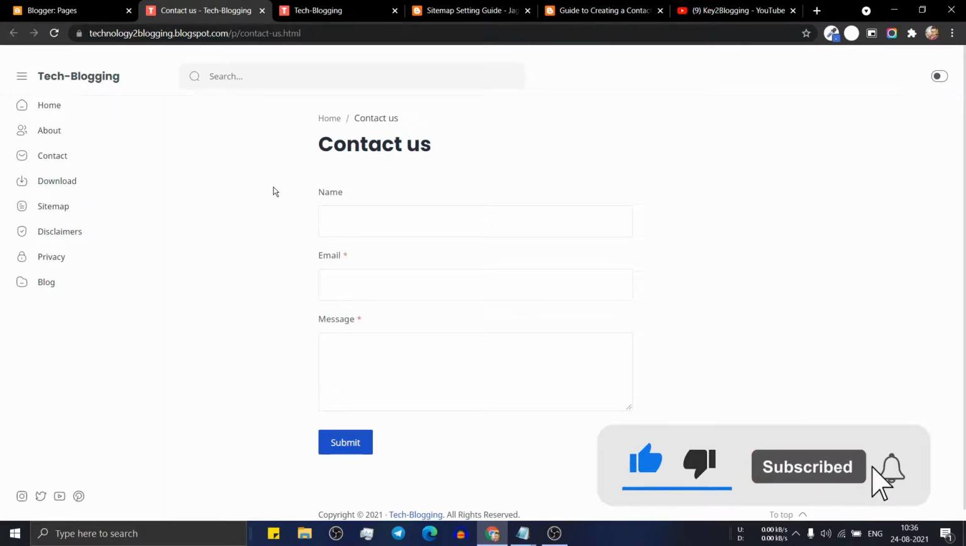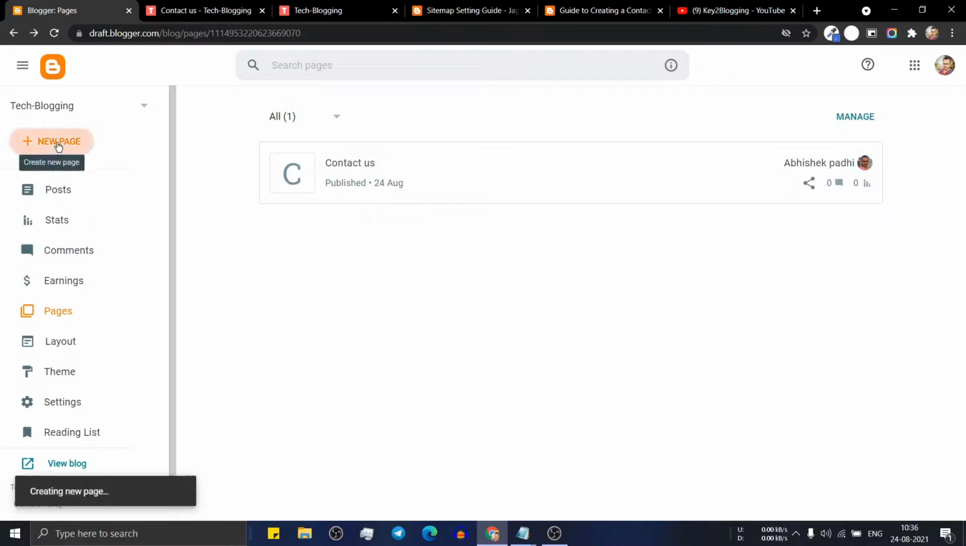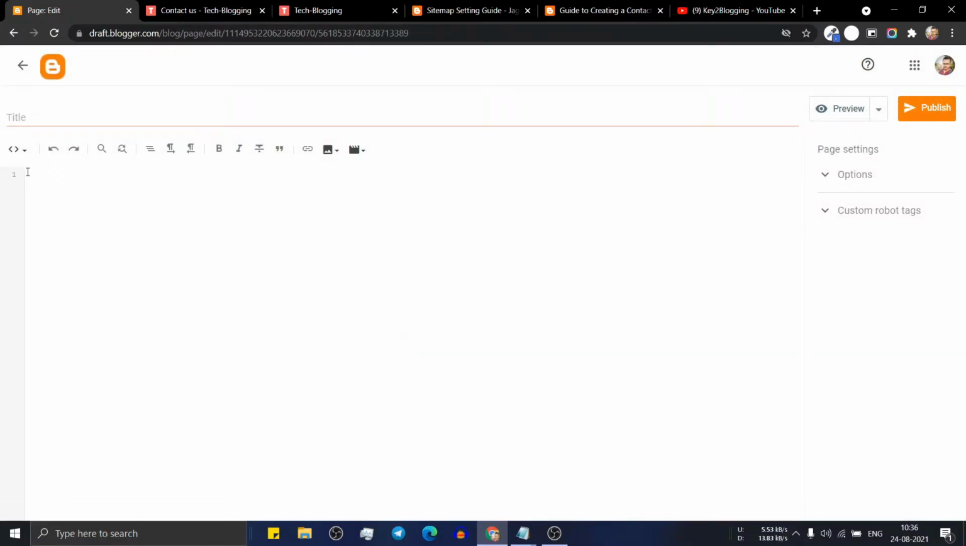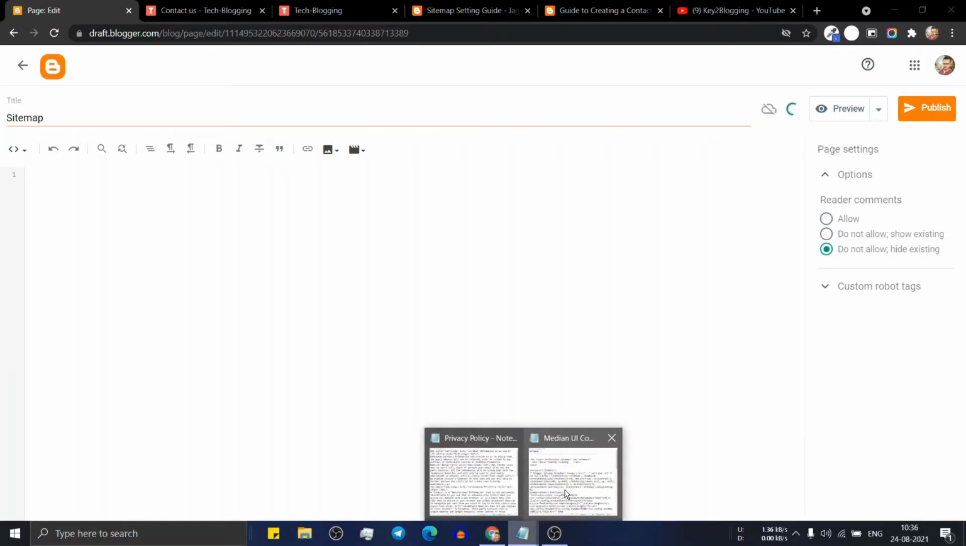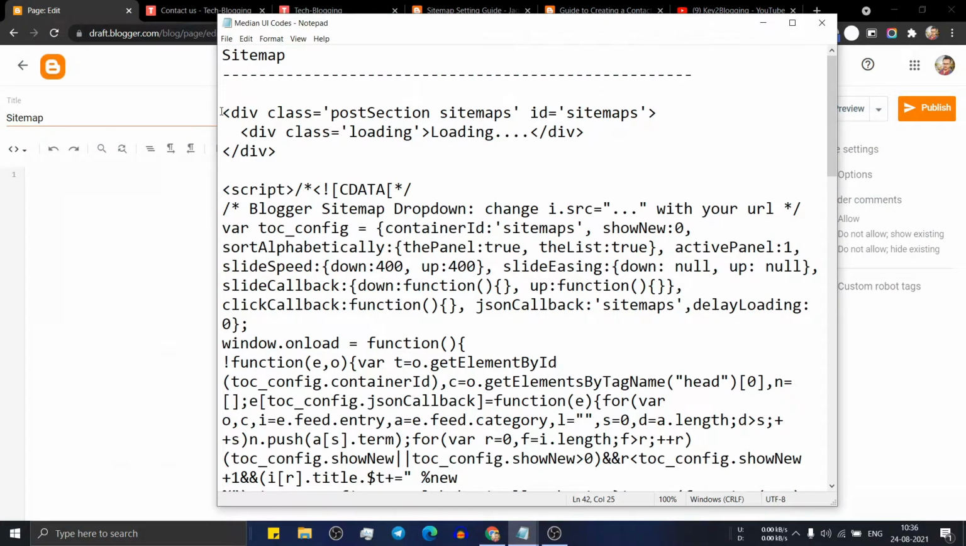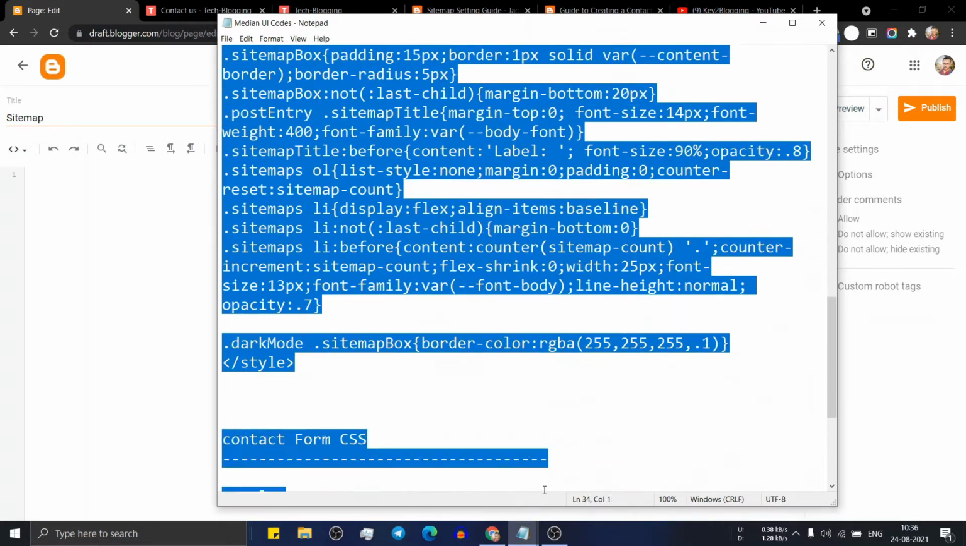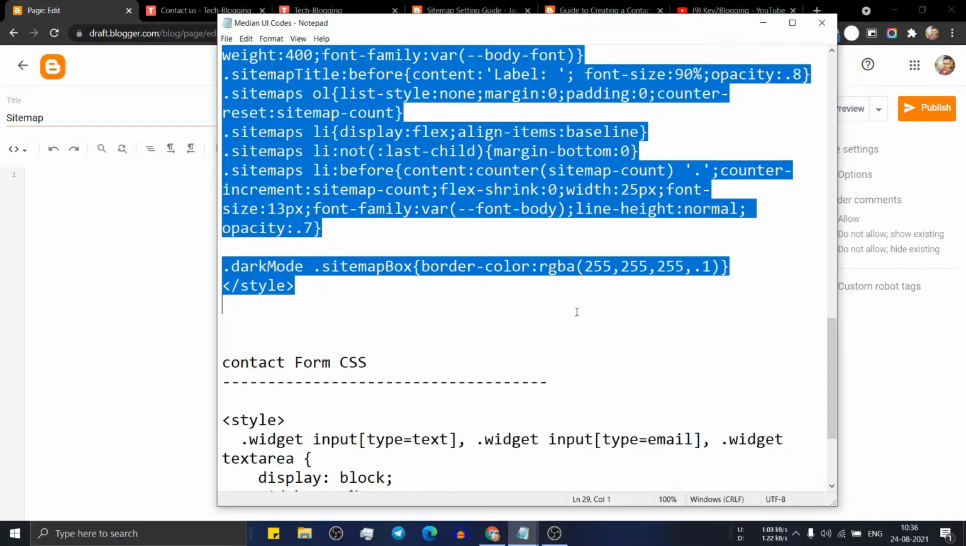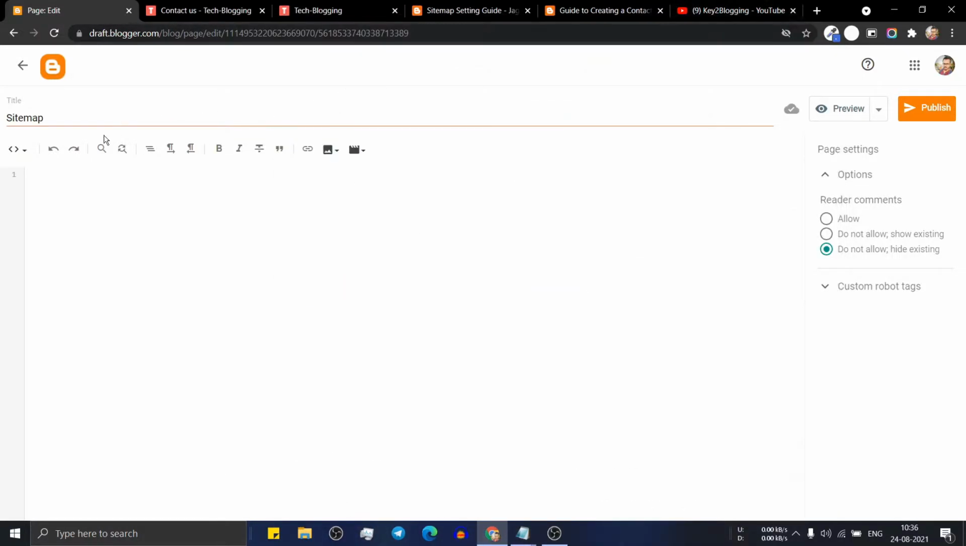So let's check how you can add a sitemap page to your Blogger website. So here click on new page and here you have to switch to the HTML view. So let me just add this like sitemap, and here in the page of setting click on do not allow comment. Now you have to copy a sitemap code from here. So just copy this and I will leave this sitemap code link in the description.